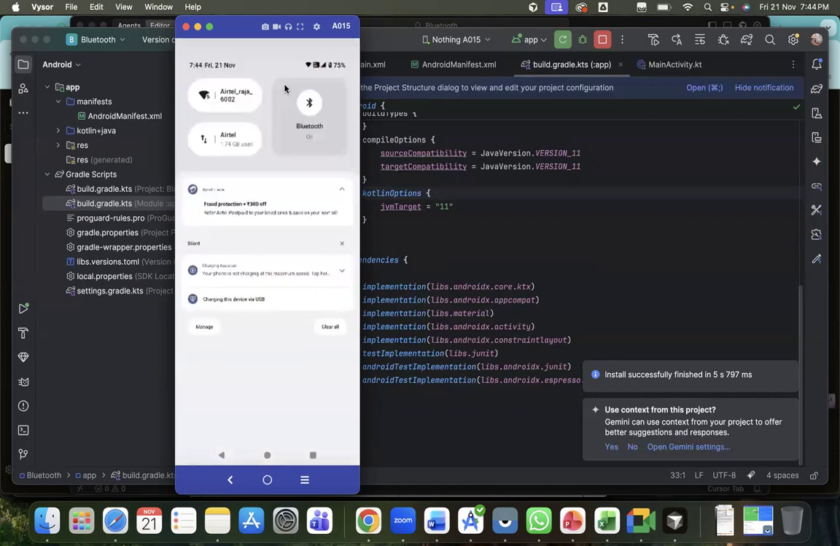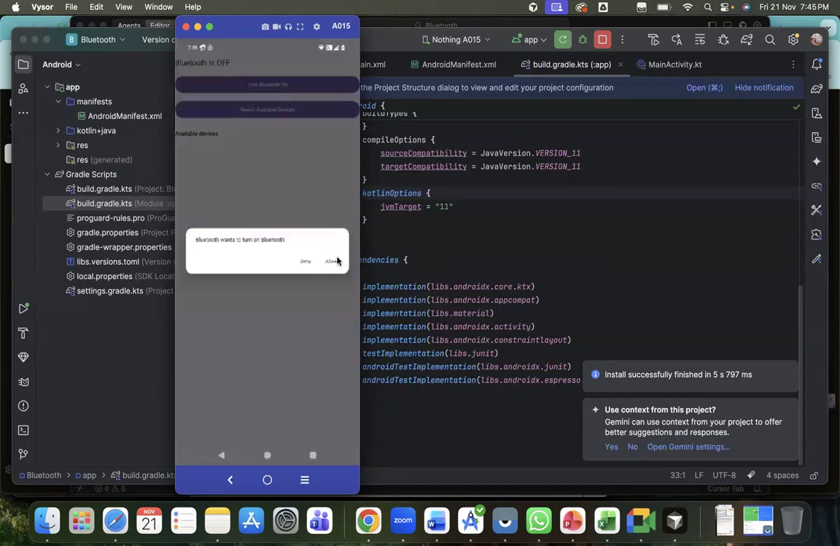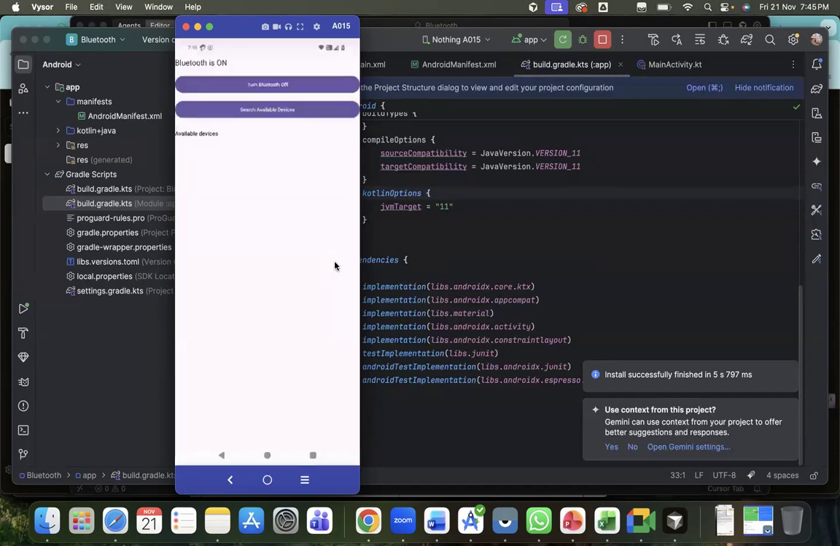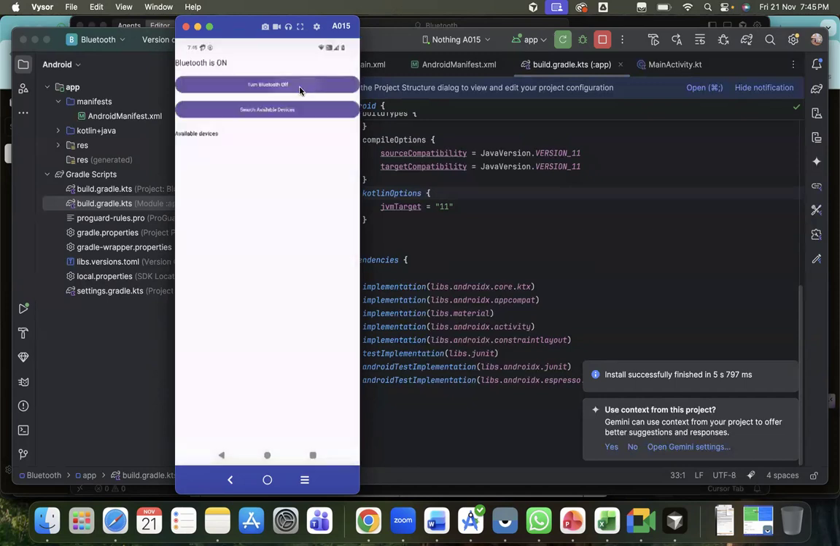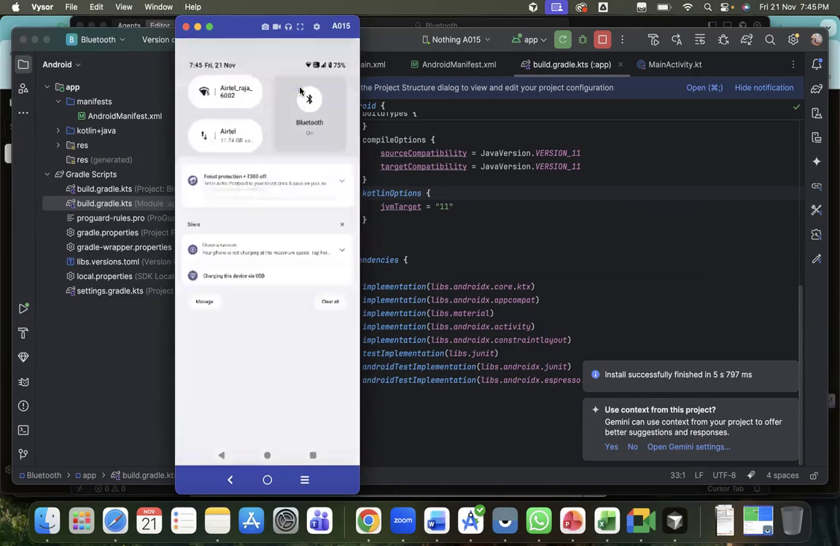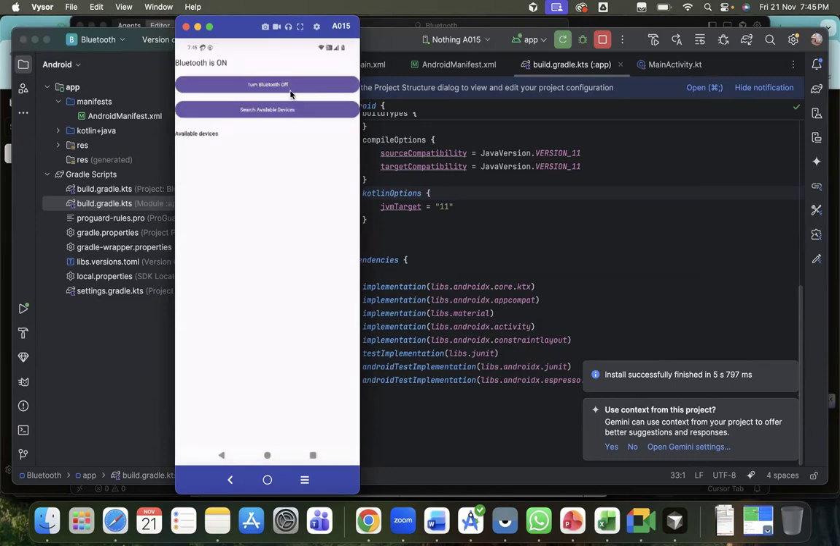Yeah, here it is already on. Bluetooth is on, right? So now I'll turn off the Bluetooth. See, here it automatically says turn on. See, allow permission. See, Bluetooth is turned on. Now we can see turn on. Now if I click turn off, it turns off. So now I make it turn on.